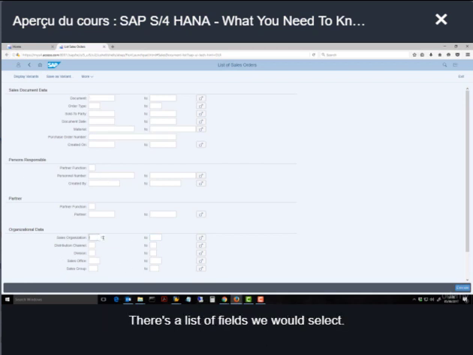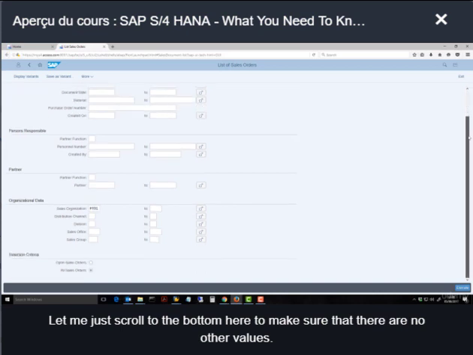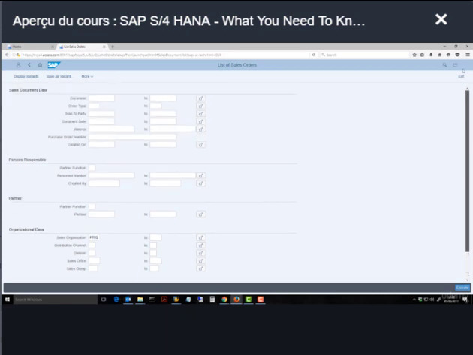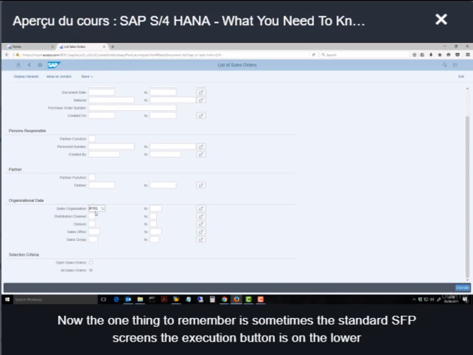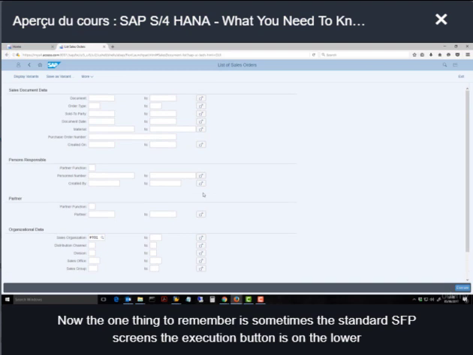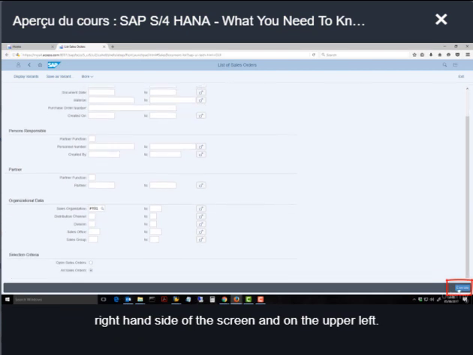There's a list of fields that we would select. So let me put in the sales organization PT01. Let me just scroll to the bottom here to make sure that there's no other values. Okay, and we can now execute it. Now the one thing to remember is sometimes in the standard SAP screens, the execution button is on the lower right hand side of the screen and not on the upper left.